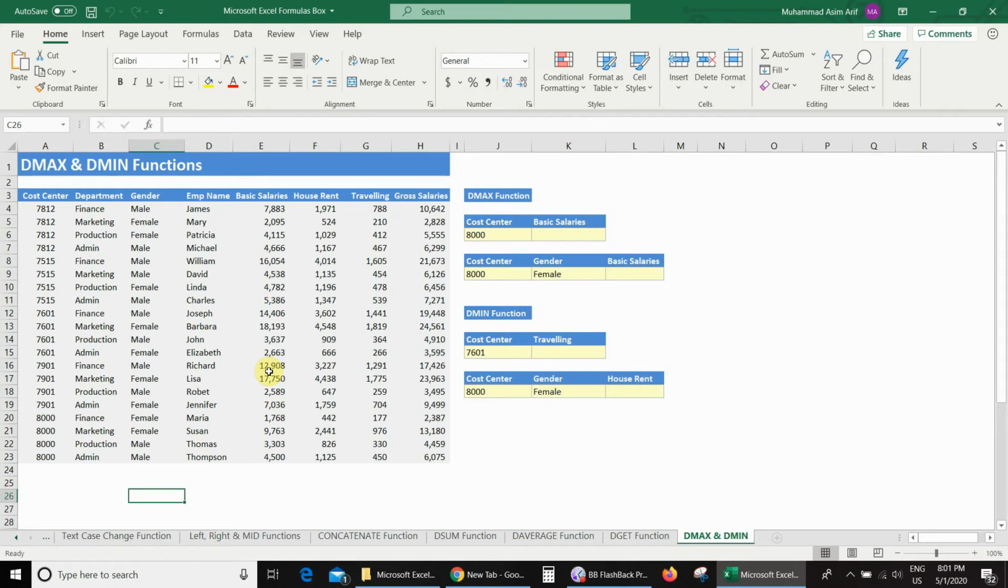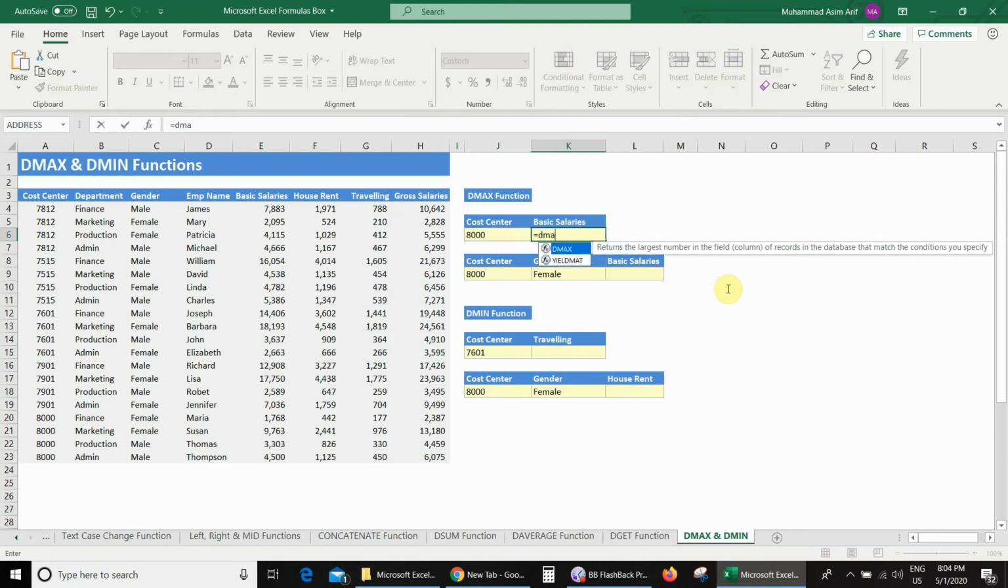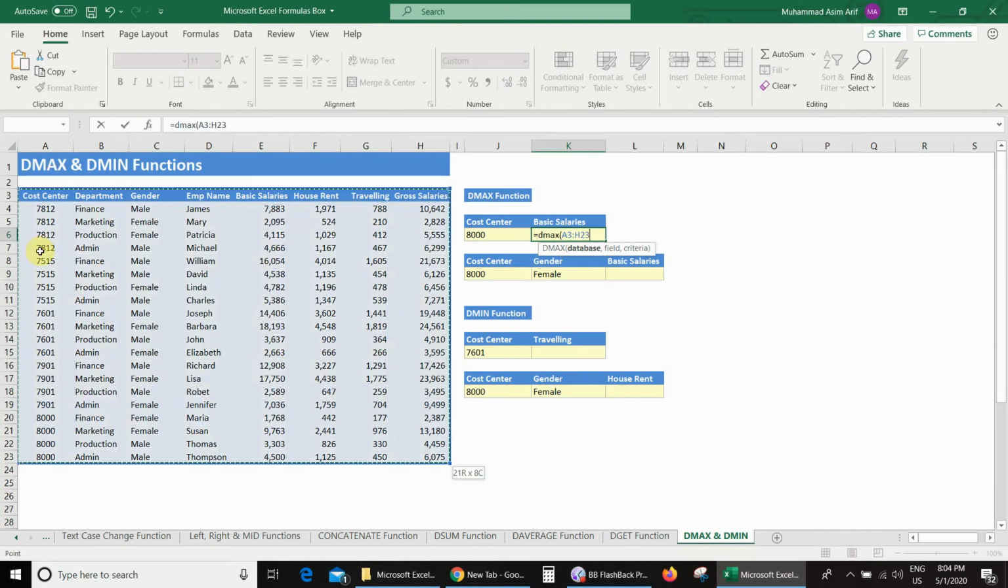For example, in my first scenario, I'm looking for the maximum value of basic salary in this cost center, or whatever. I will select the cost center from this list. So here I will use the DMAX function, which is equal DMAX bracket. The first argument is database. I will select my database from A3 to H23, comma.